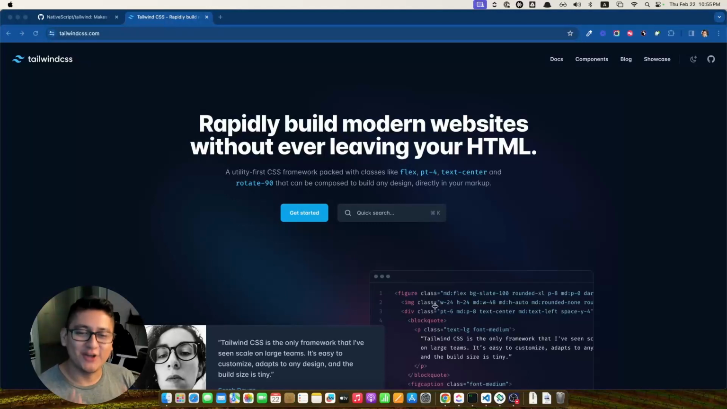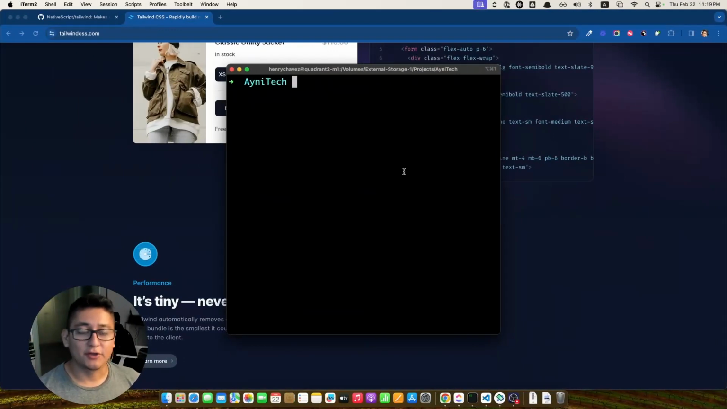I bet you didn't know that you can use Tailwind to style native mobile UI components. Today I'm going to make your life easier by showing you exactly how to get Tailwind CSS up and running in your NativeScript projects. Alright, so let's start by creating our NativeScript project.